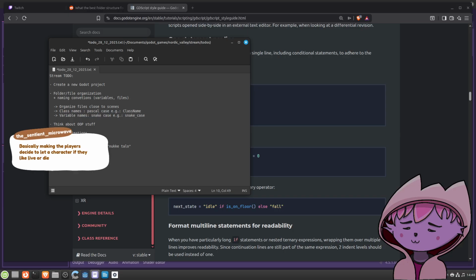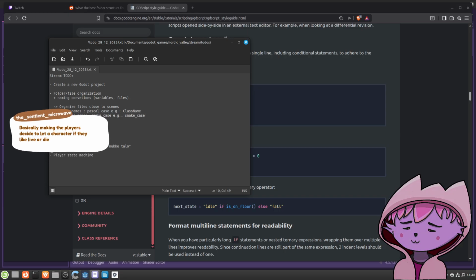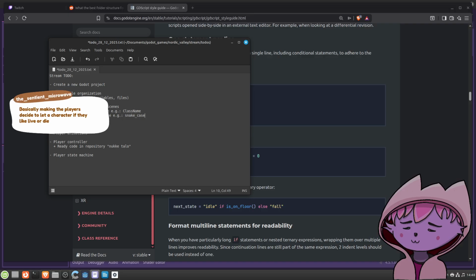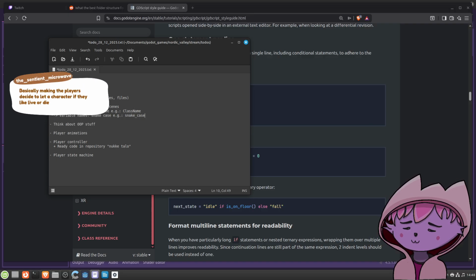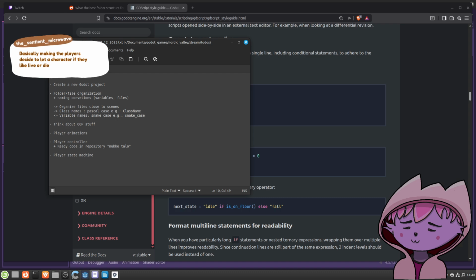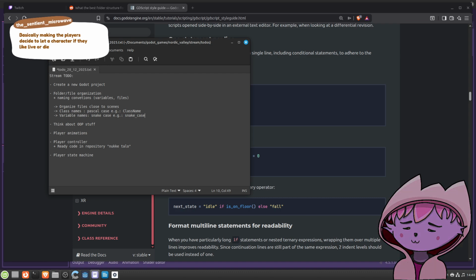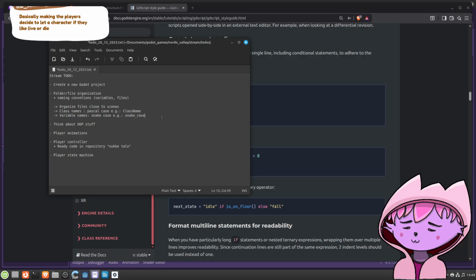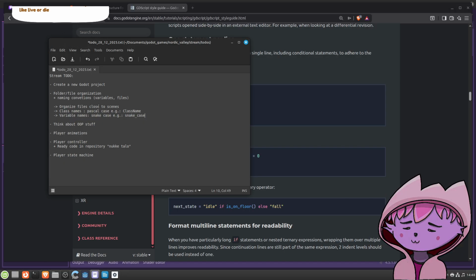Letting the player decide if the character they like lives or dies. Yeah, usually when I'm doing game dev on stream, I'm so focused on something that I sometimes have a hard time following chat discussion, or if a larger chat comes in, then I need some time to decode that. So excuse me for that.